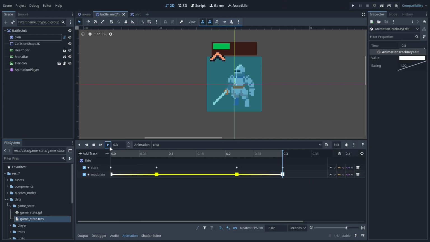Again, just so it looks a bit nicer, because right now it looks not as bouncy as I'd like it to be, I just changed both of these to cubic interpolation instead of linear. Now it has this snappiness, this bounciness to it, right? So this is when the unit casts its spell. And that's about it for the cast animation.